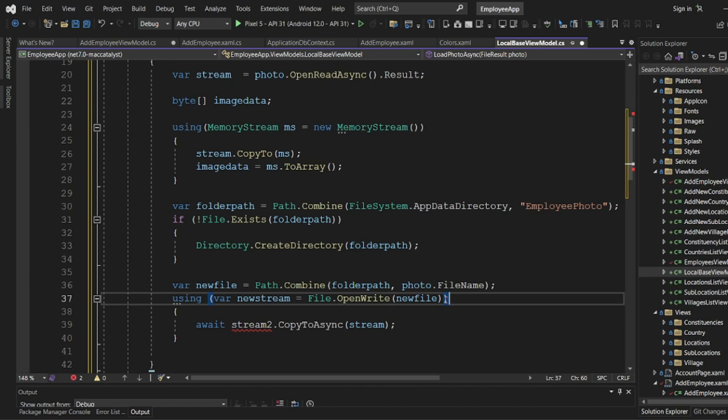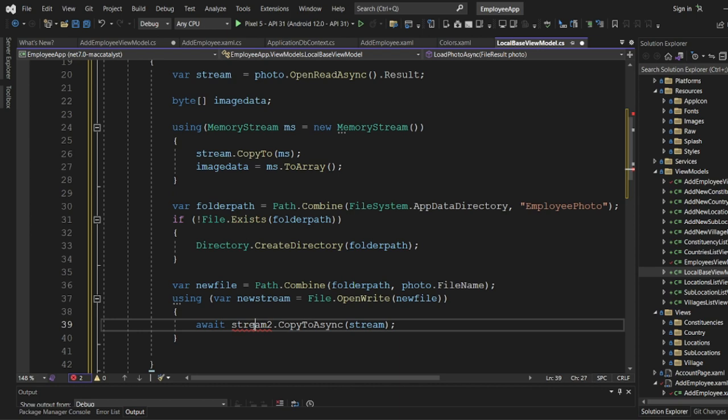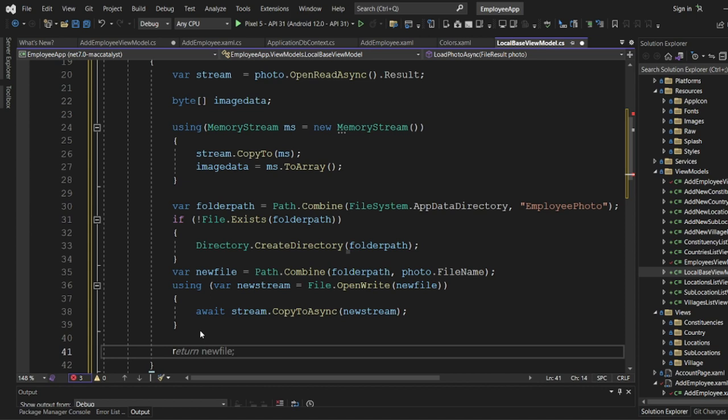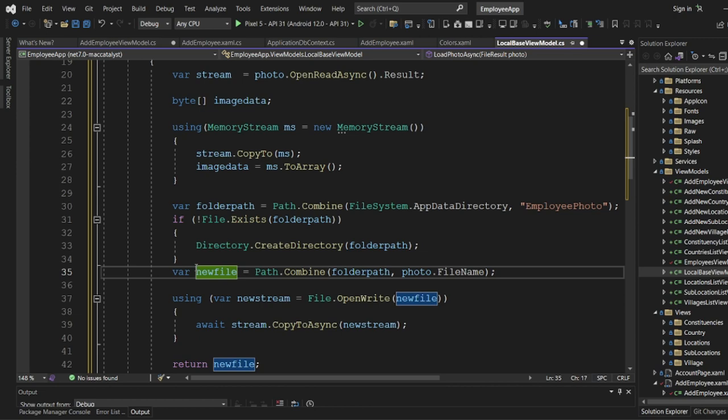Then after we have passed the string path, we need to write the stream. So we'll say the image data here. Then we can just copy the stream here, take this stream, then we copy the stream to this new stream. Then it will be able to write the file to that folder. So that is the code on what we should do to save the file. Then we return this new file.